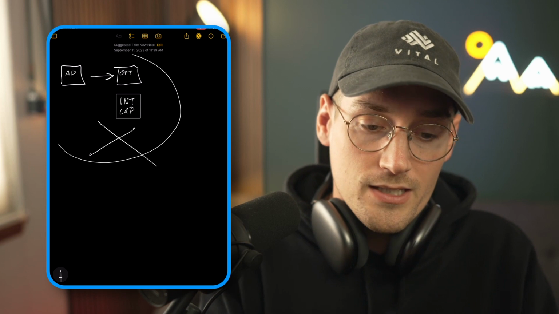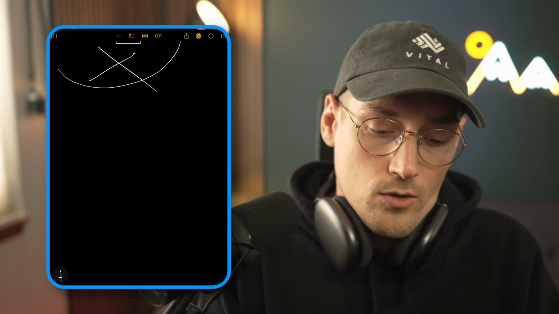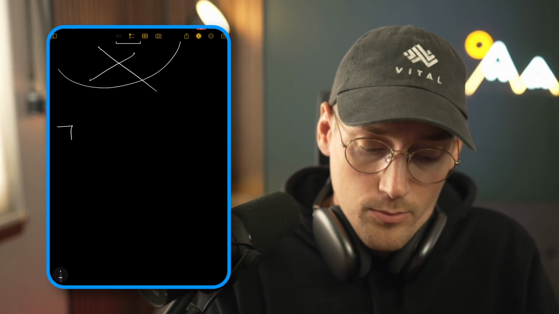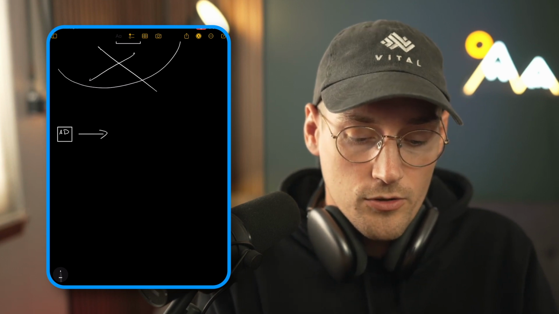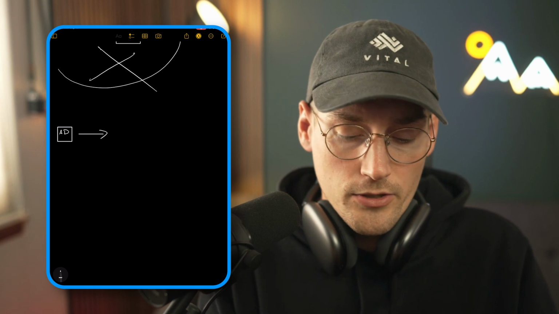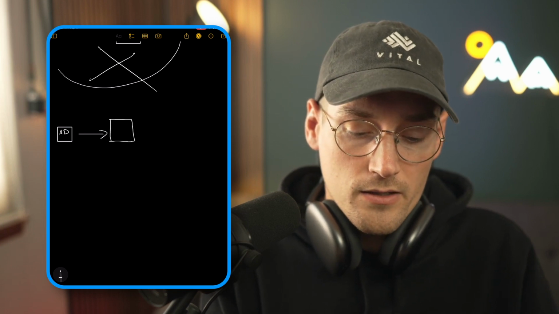So this is how you should run your ads to ensure you get a return on ad spend. Instead of doing the model above, we're gonna do something similar, but a little bit different. We've got our ad, and this can be on YouTube, Google, Facebook, Instagram, what have you, and we're sending it to an opt-in page.